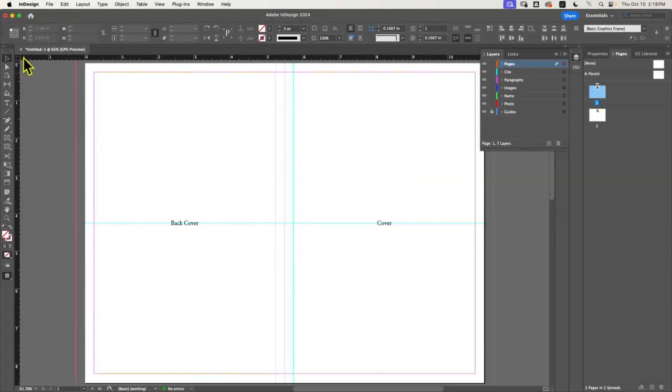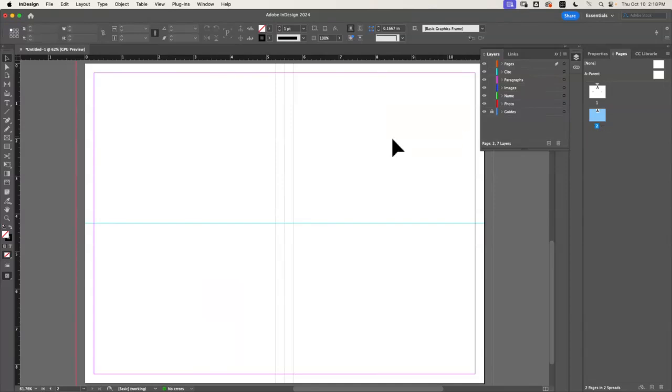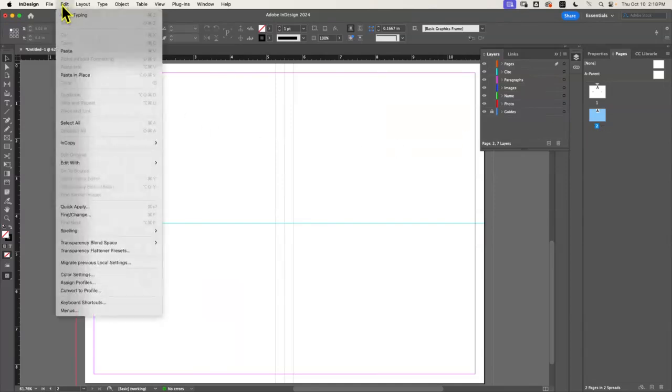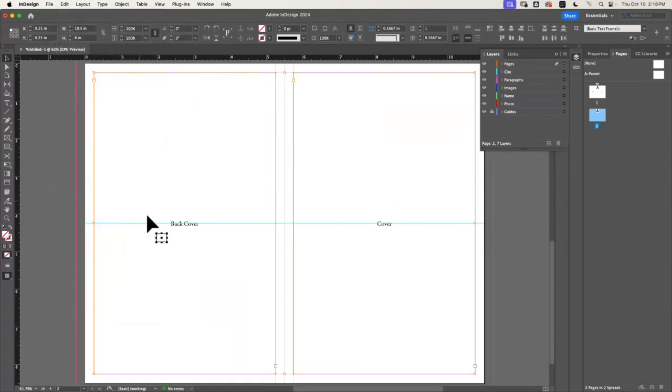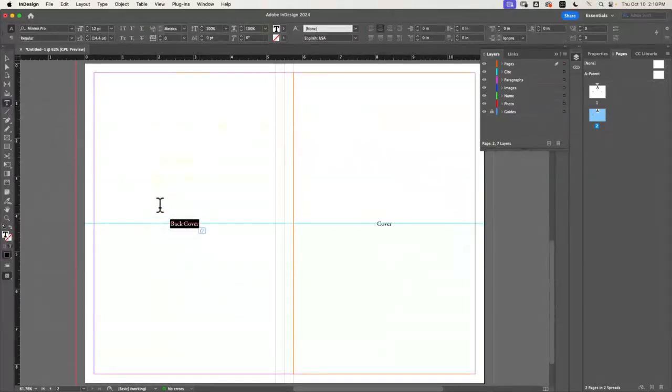Then I'm going to take that selection tool, click and drag across both, and copy. Then I'm going to go to the second page and go to Edit, Paste in Place. It put those text boxes exactly in the same place. Then I'm going to call this one page 1, and this one page 2.